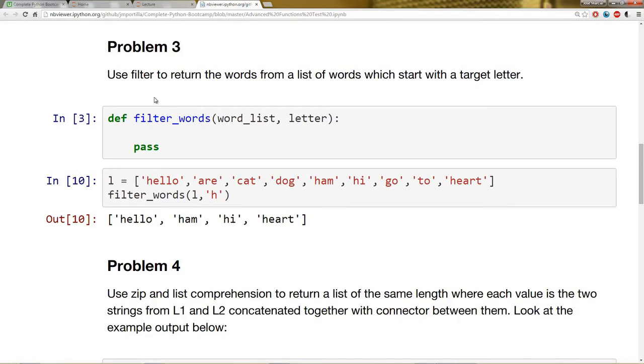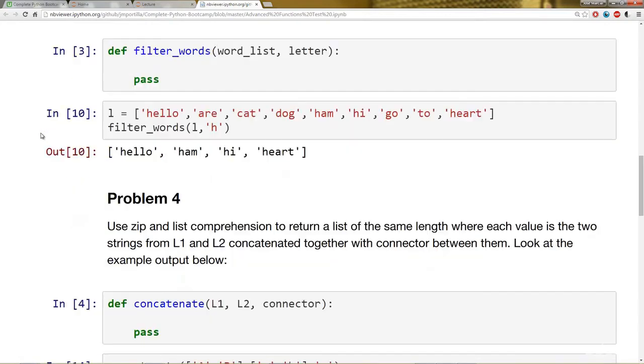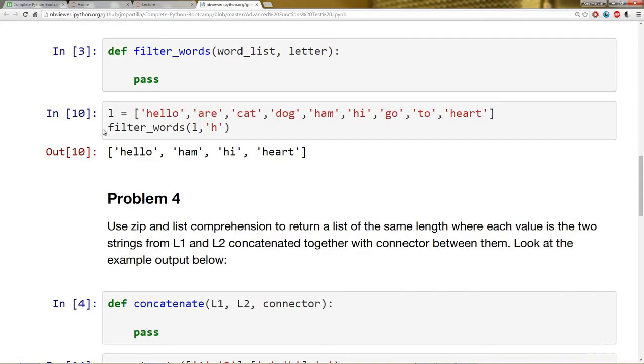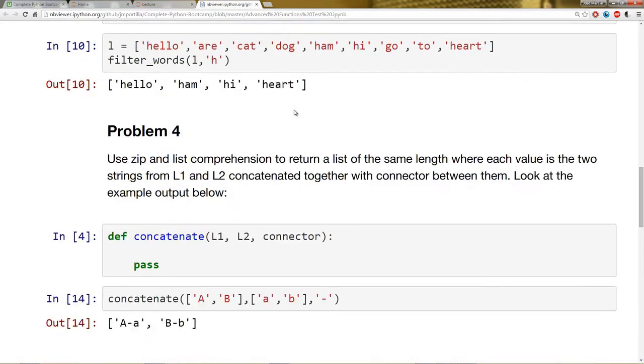Okay, problem 3. Here I want you to use filter to return the words from a list of words which start with a target letter. So you'll have a list of a bunch of words, and here the function will take in that list and a target letter, and will return a list of all the words that start with that target letter. And again, this is all done in one line.